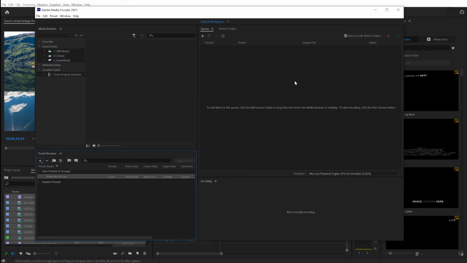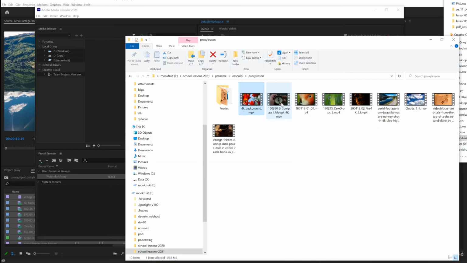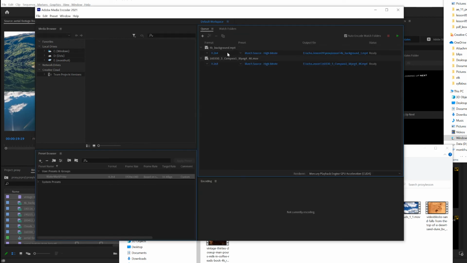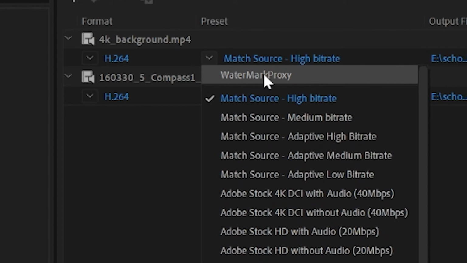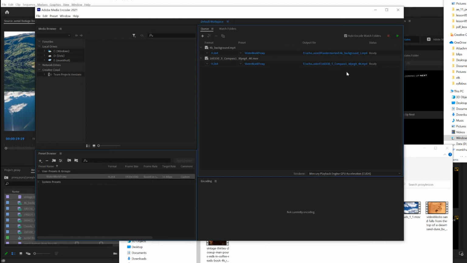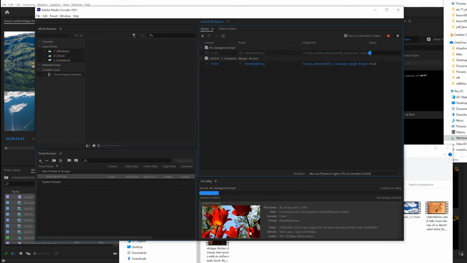I'm going to process my videos through this preset. Let me just select these two. Drag these videos, these 4K videos, into Media Encoder. And from the top of my list, I'm going to select Watermark Proxy. I'll do the same for the other video. And then I'm going to render the videos. There's the preview with the P right down there as a watermark.